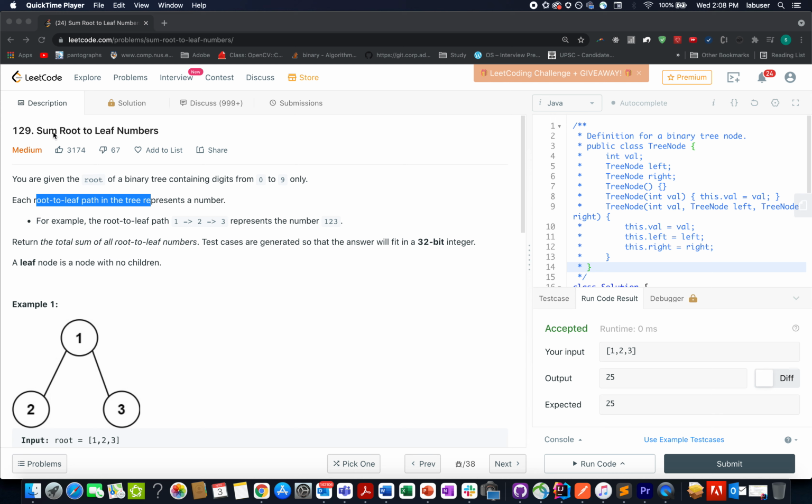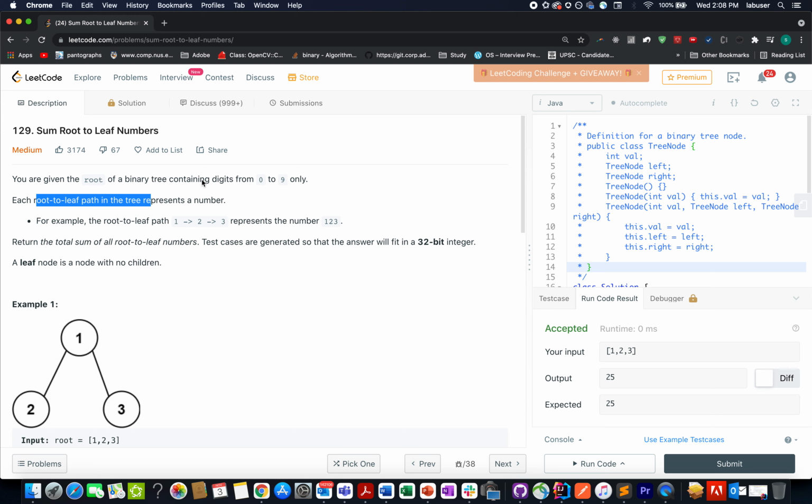Today's question is sum root to leaf numbers. In this question, we are given a binary tree and we are also provided the information that all the nodes in the binary tree contain integer values within the range of 0 to 9 only. We need to tell the total sum of all root to leaf numbers.